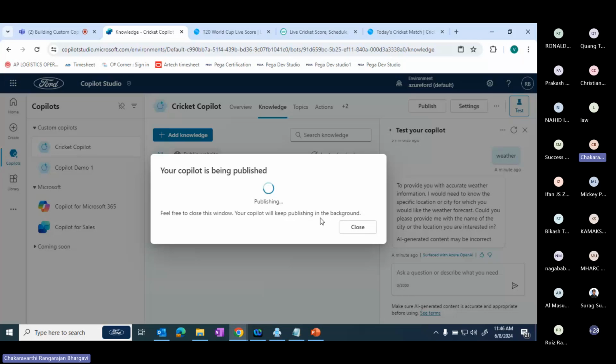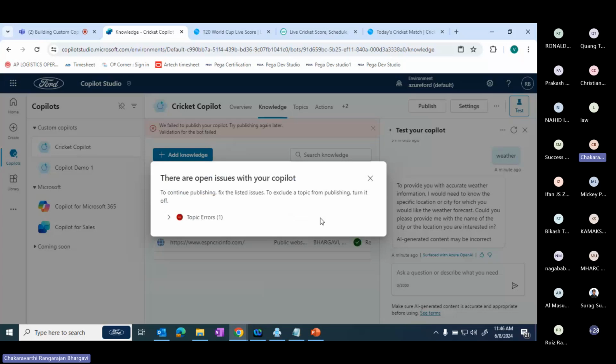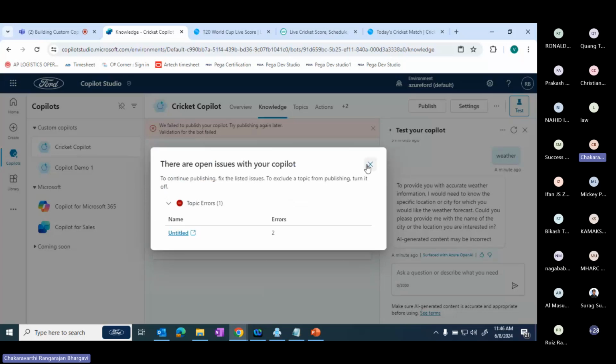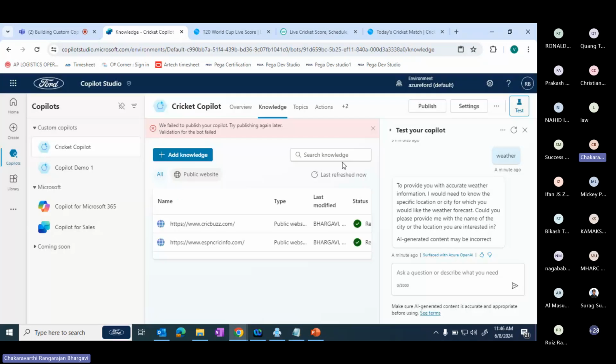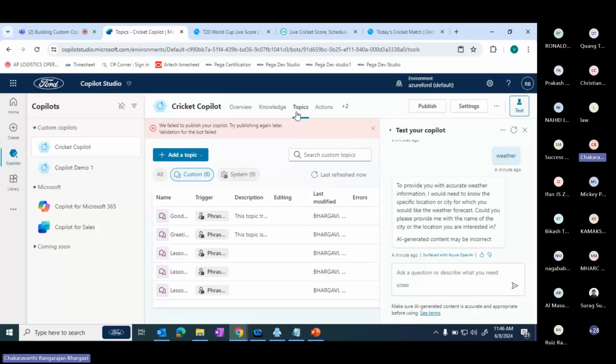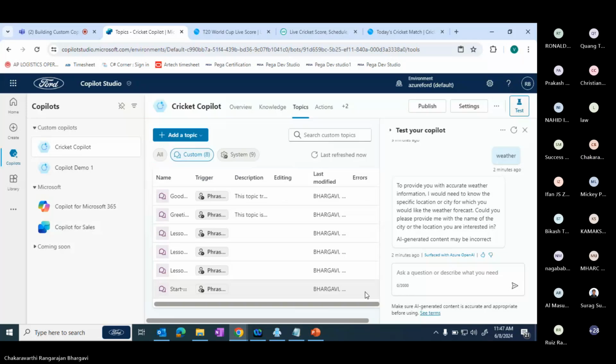We have everything done, and we have also tested regarding the ESPN and the ClickBus as well, and now we are publishing it. So when it's been published, it would be allowing you the option, like the topics that I have created. There is something like an issue over there, it has to be of the correct type that we need. Let me go back and let me rectify it.